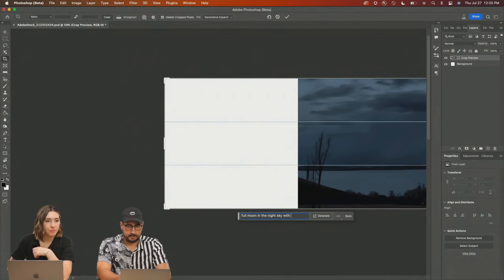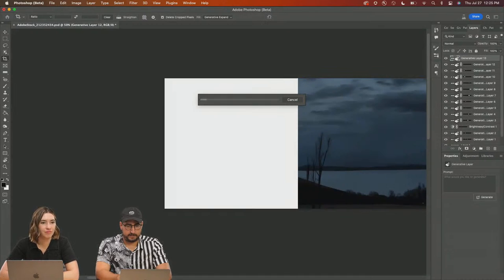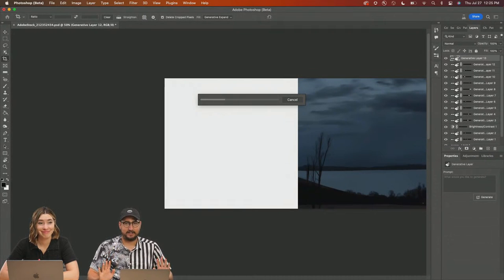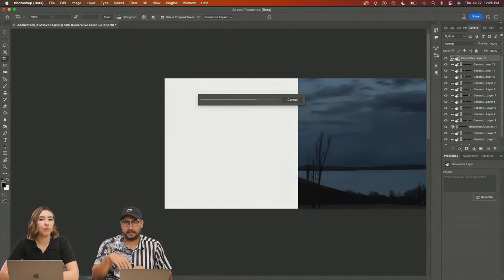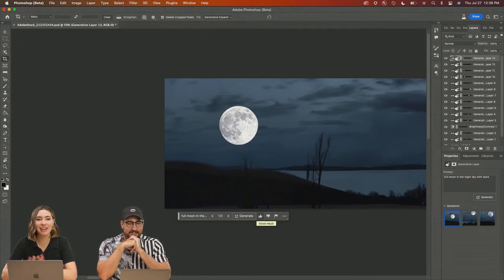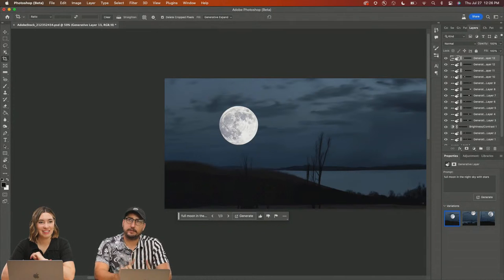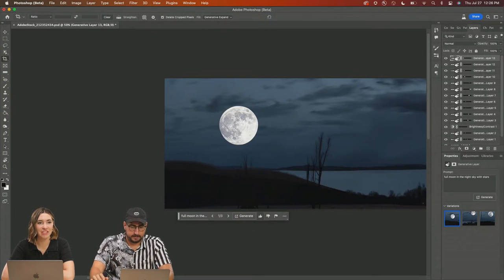All right. Let's see how a full moon in the night sky with stars does. Okay, we're actually generating now. Let's see if it goes through. I actually think that it wasn't working because I was generating on an adjustment layer, the saturation layer. Oh, you weren't on the original layer. There we go. We got a moon. And I'm going to do a little trick that I like to do. Actually, let's do color toning, burning and dodging after we've set the whole scene. Yeah, that's a good idea.